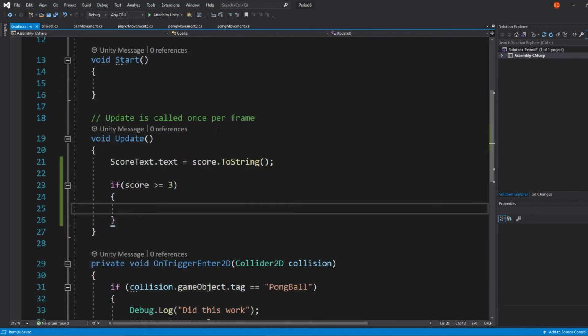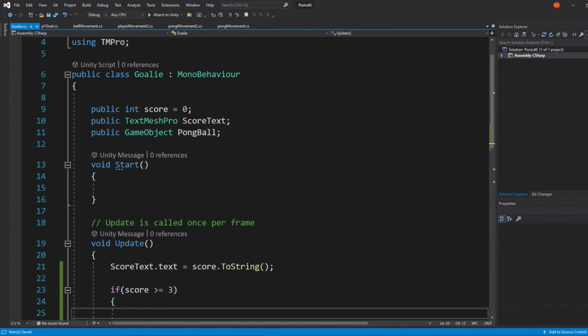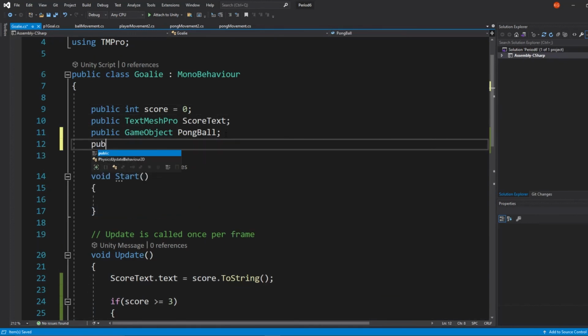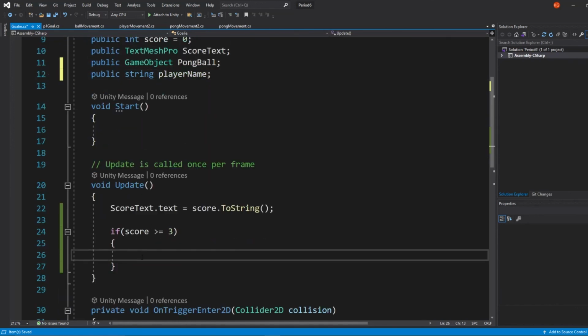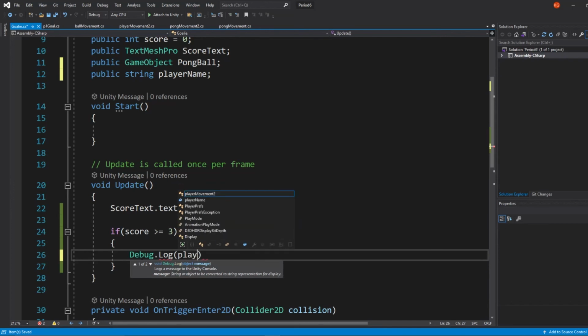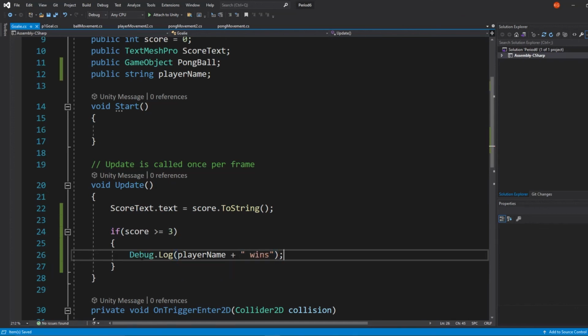Here's how we can figure out what player it is. We can do it one of two ways. We can simply create a public string variable, player name, or we can do another way, but I think this is the easiest way to do it. Just make a string variable for the player's name and say, hey, if the score is greater than or equal to 3, let's just say Debug.Log, and whatever the player's name is, and just say wins. That's it. That's all we gotta do.